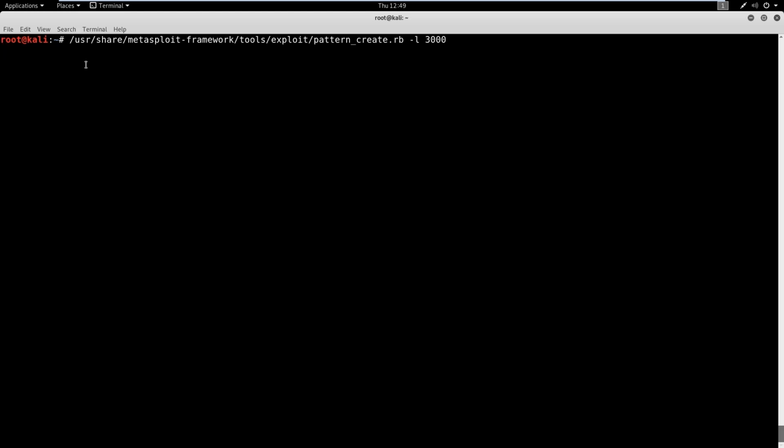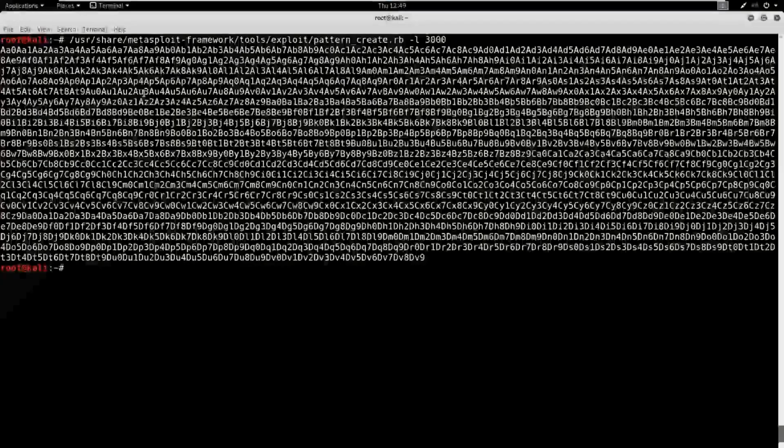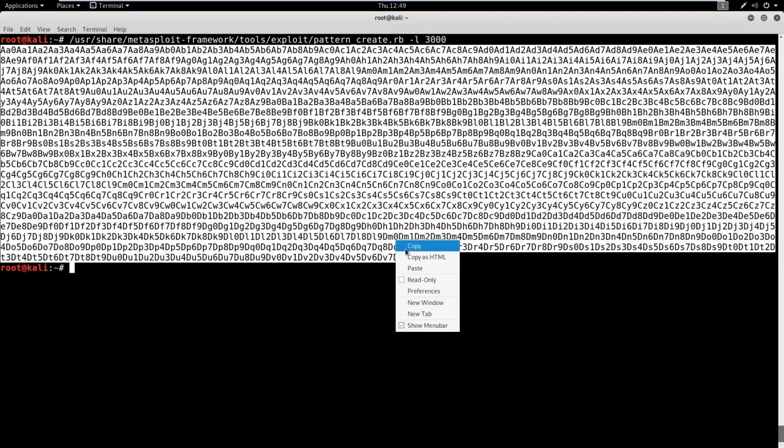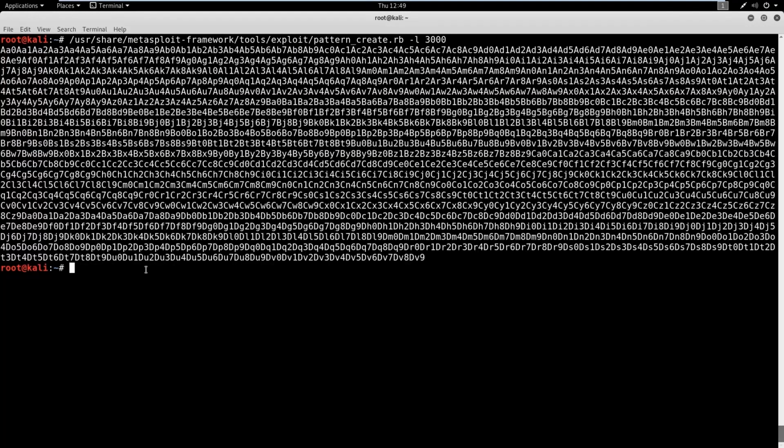It's going to generate this crazy cyclical code that we're going to have to send into Immunity and Vuln server. So you see all this jumbled stuff. All we're going to do is copy it, and then modify the script that we created earlier just a little bit. I've gone ahead and done that, and I'm going to show you what that looks like.